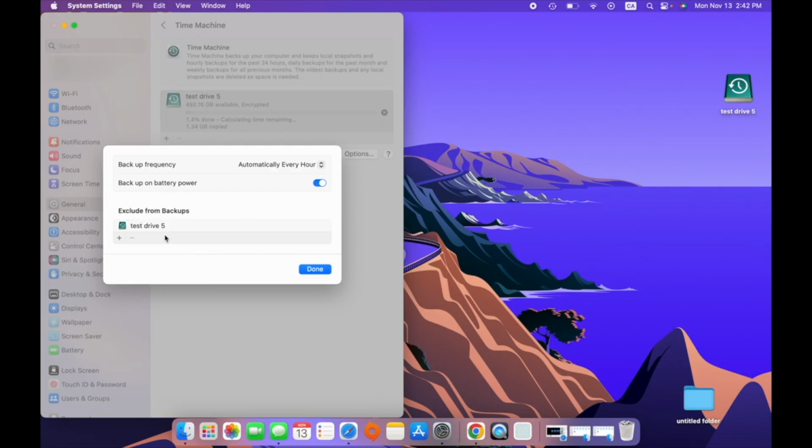So here we see all the drives that you do not want to backup. Test drive 5 is already on the list. Why? Because test drive 5 is the drive we selected to make the backup. So it cannot do a backup of a backup. It doesn't make any sense. So this is why you see it over here.